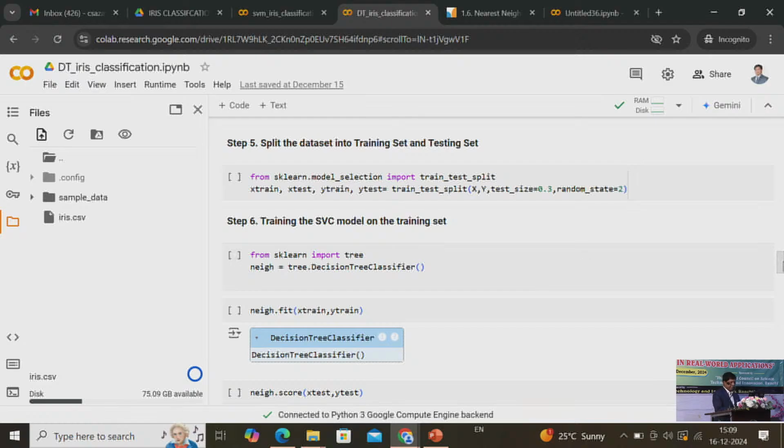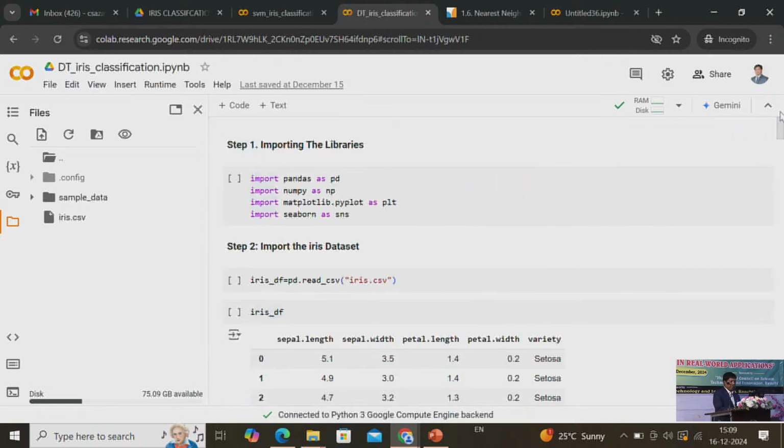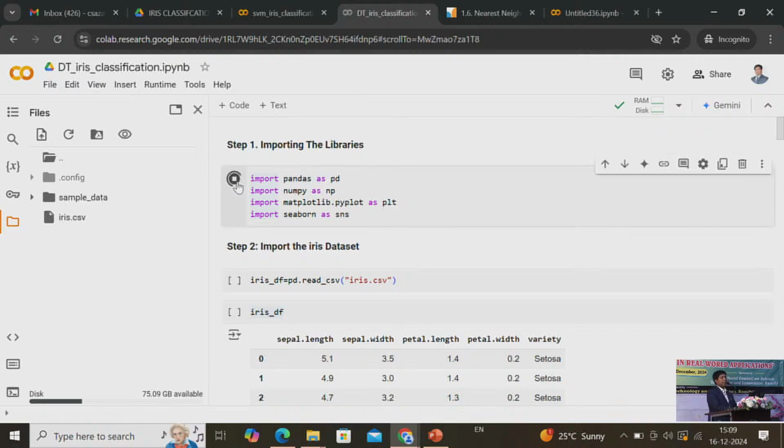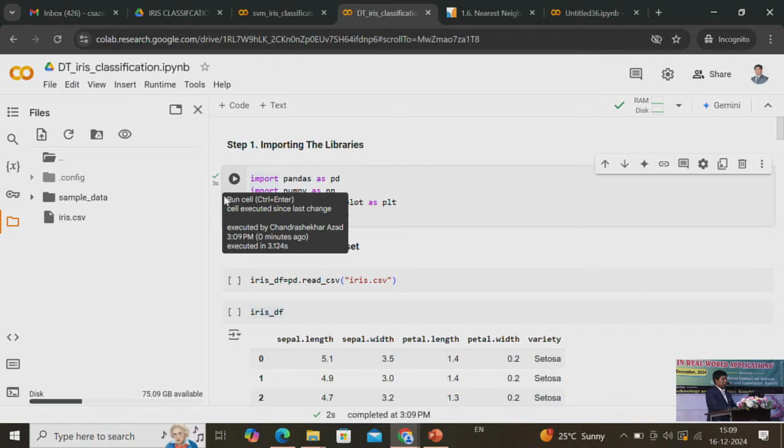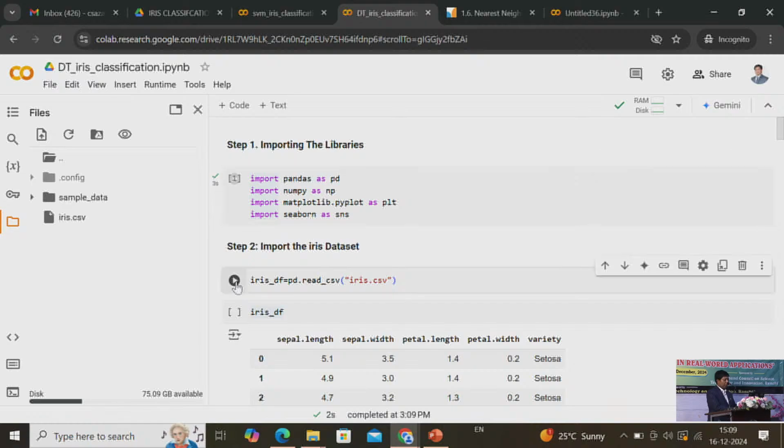I have already written the code, so I am not typing it right now. I loaded the data set. Necessary modules are required to execute that, so if you click on that particular cell, it will execute. Now the tick mark came, which means it executed without any error. Now load the data set. So the data set is loaded.